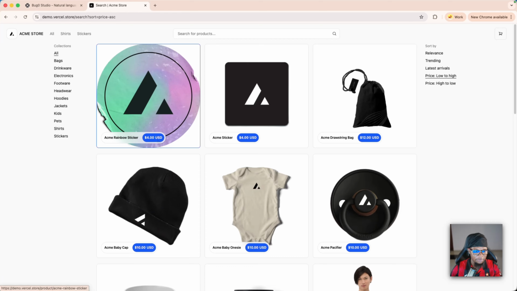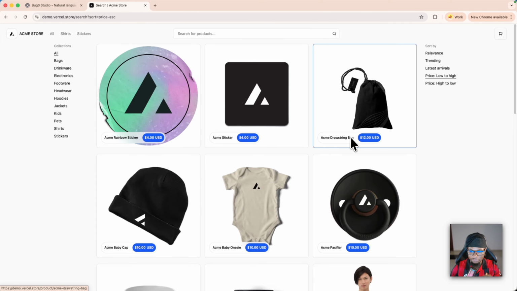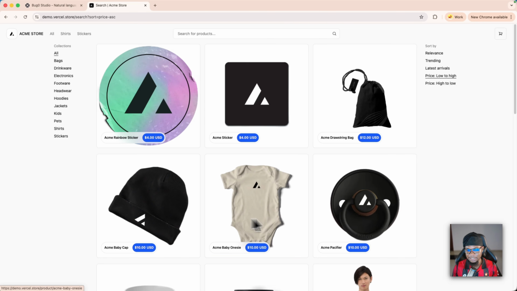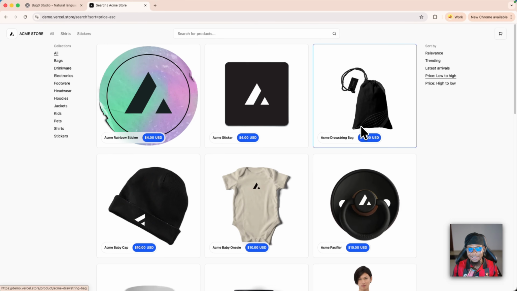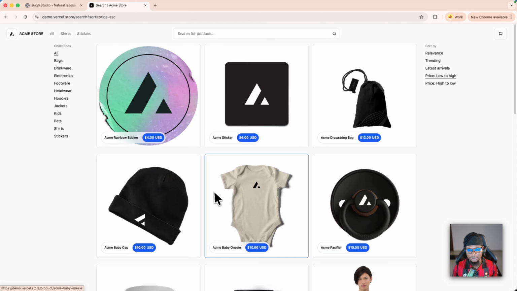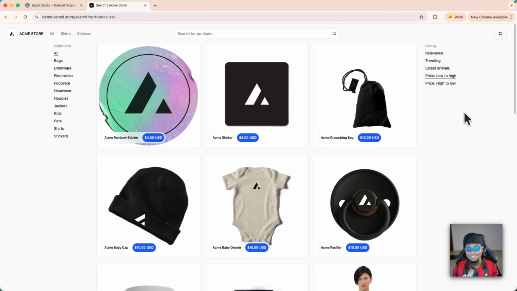So now we can click low to high, and we can see we have $4 here, $4 here, we have $12 here, which means the next number should be higher than $12. And now we see $10 and $10 and $10, whereas $12 is actually higher than $10. So it should be $4, $10, and $12. And honestly, I didn't even see this bug before recording this video. And yeah, we just got a bug on the Vercel store demo.